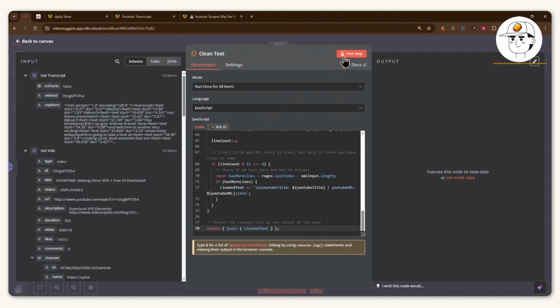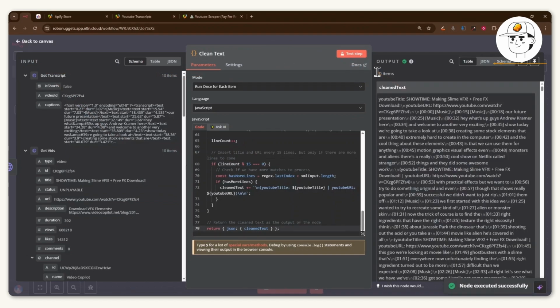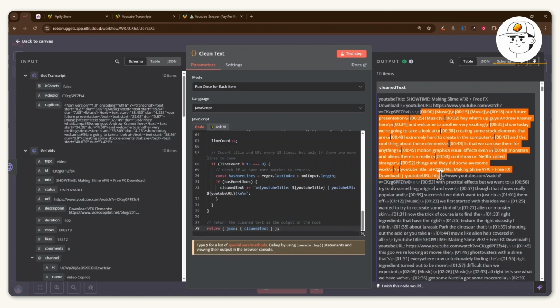Now, before you hit test step, you just need to make sure that the mode is set to run once for each item, because you want this code to be run for each of these 10 videos. And now if you click on test step, you can see that it returned 10 items, and now the text is much more readable, where it shows the YouTube title and the YouTube URL, and then it starts with the transcript itself along with the timestamps.